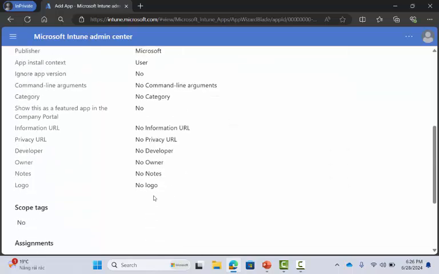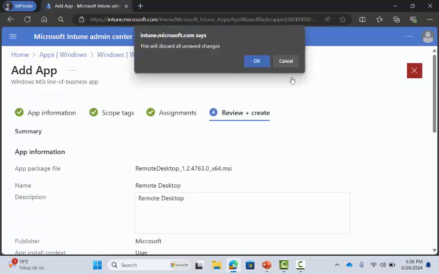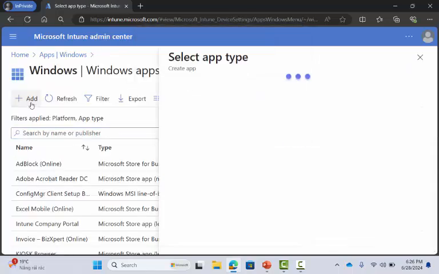I'm not going to really create it because I don't care to keep this. I'm not going to deploy it, right? So I will just go ahead and exit out here. But this gives you a sense anyway of using Intune to create a line of business app.